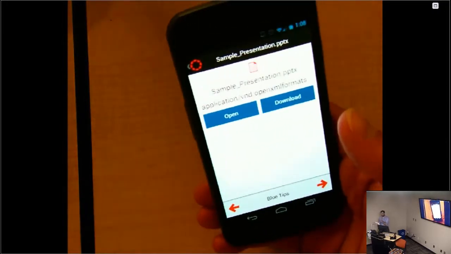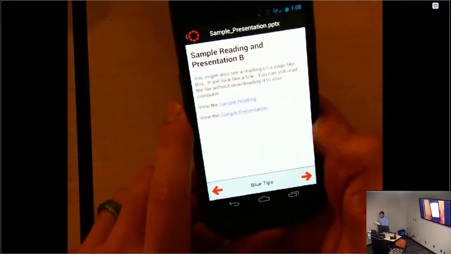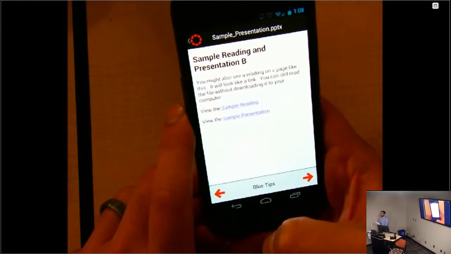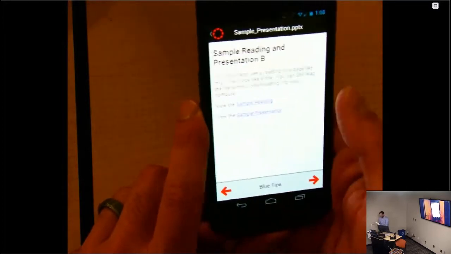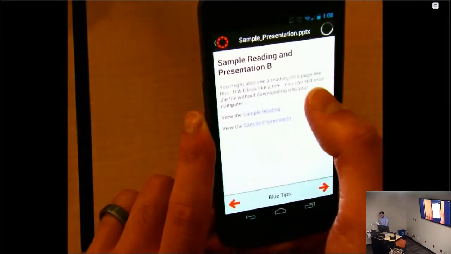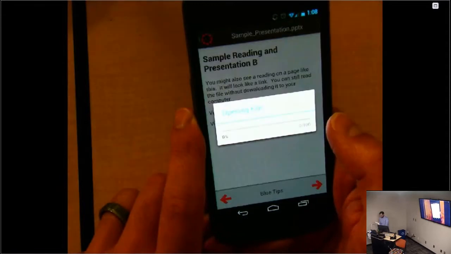Then you have the arrows in the bottom, just like you do in the web version. So I'll go ahead and skip to the next one. This is just another way of looking at it. These are files that have been embedded on a page, and this is the exact same thing. I can click the link for a sample reading, and it will go ahead and open it up.